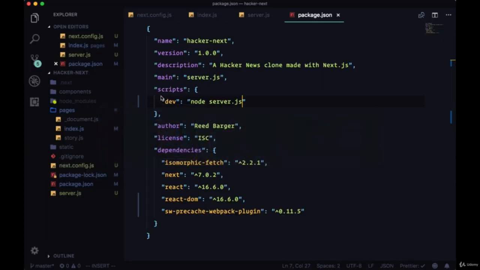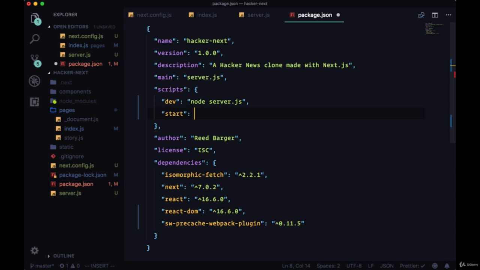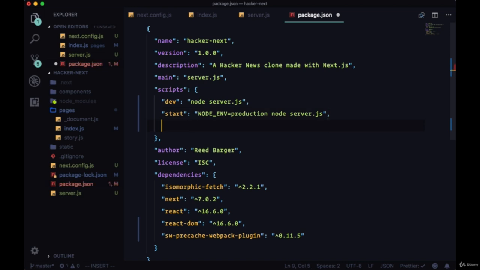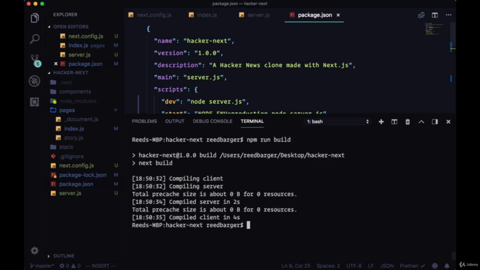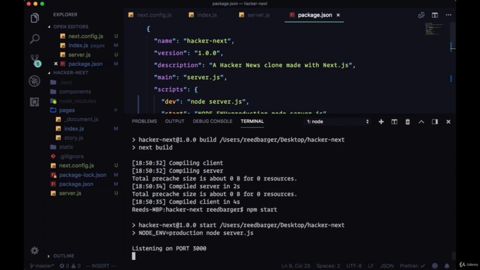So since we're going to be moving on to production anyway, we're going to add a couple more scripts. We'll add a start script where we're going to set the node env value to production. And then again, run our server with node server.js and our build script, which will just be next build. So to get this working correctly, to have our service worker working properly, we'll first run npm run build, and then run npm start. So this is a way of, without deploying, seeing how your application will work in a production environment.